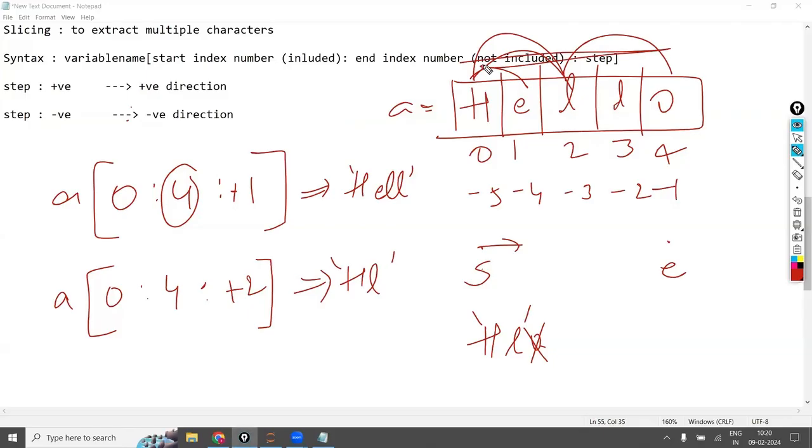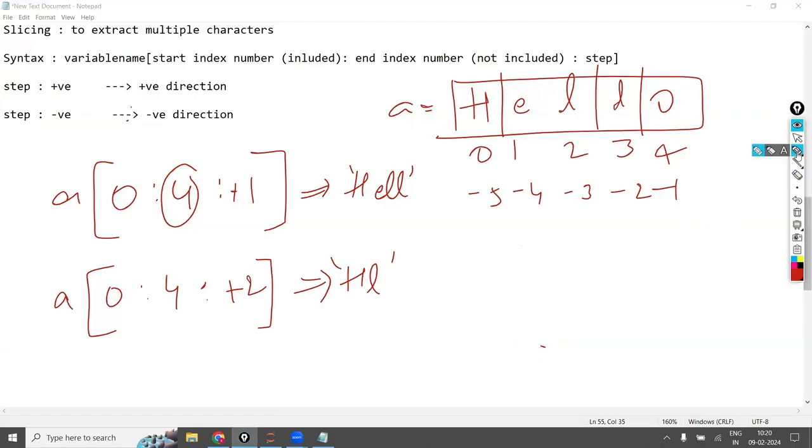Now example number 3. A of 4 colon 0 with an increment of 1. Now where is 4? This is the starting point. Where is 0? This is the ending point. And what is the direction? This direction. In this direction, this is possible. That is not possible. Which direction is possible? Reverse direction is possible. You are going from Hyderabad to Mumbai, and I want Bangalore, means how will you get Bangalore? So, sir, after this, come to this.